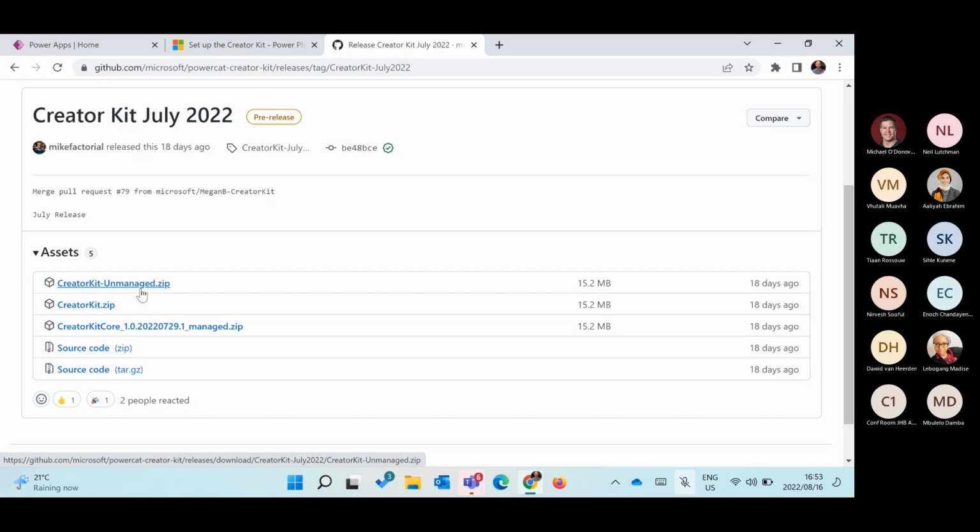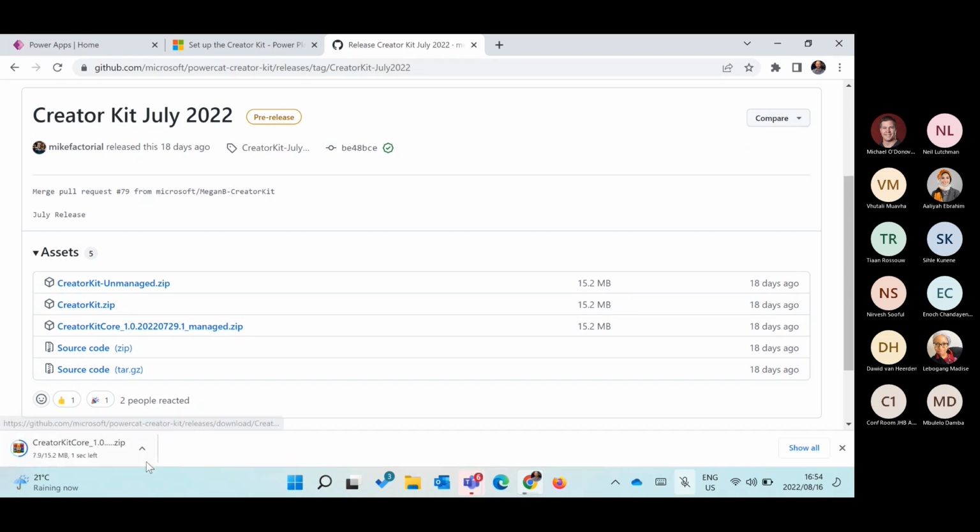So typically you'll install the unmanaged version into a development environment. And then you'll export a managed solution out of your development environment and move it into UAT and production. And then you're not supposed to be making changes in UAT and production. Not supposed to. All right, so I recommend for this we actually do the managed version. So simply click on that, and that'll download it.